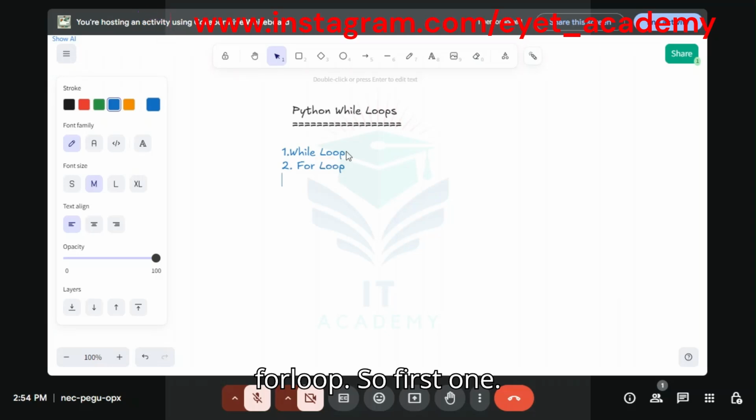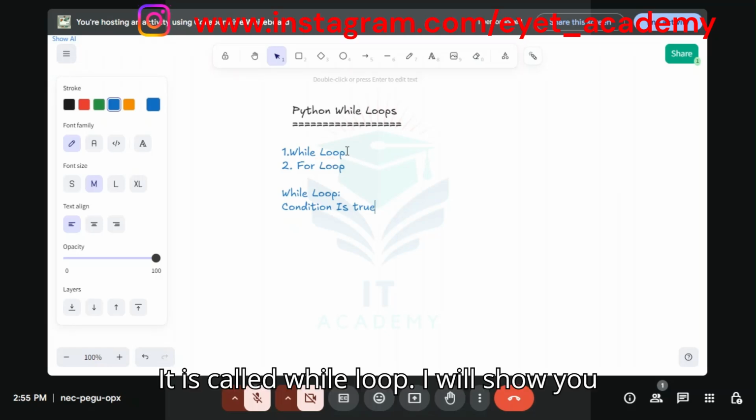So first one, while loop. With the while loop we can execute a set of statements as long as the condition is true. This is called while loop.